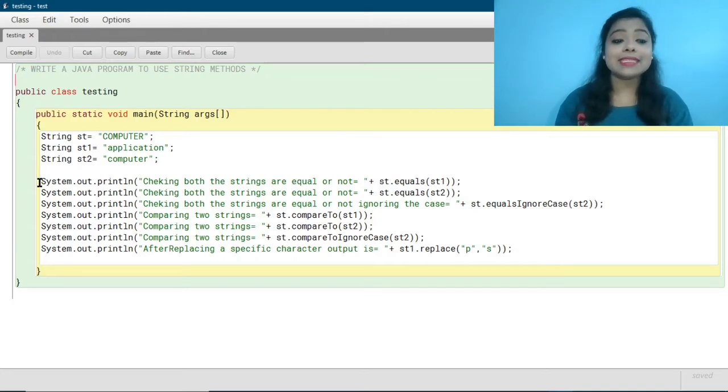For that you can see the first statement I have written, System.out.println, checking whether both the strings are equal or not. Then separating with plus I am writing st.equals(st1). To use this equals, first we write the string which we want to compare with the second string. The current string is st, that means COMPUTER. Separating with the dot operator we write equals, then within brackets we provide the second string, which here is application. By seeing this, you can easily identify that computer and application are totally different strings. So the output for this one will be false.